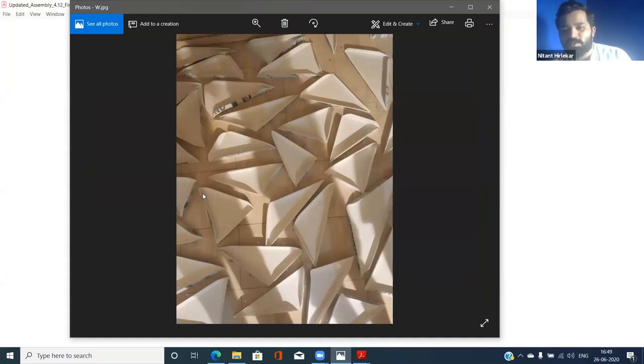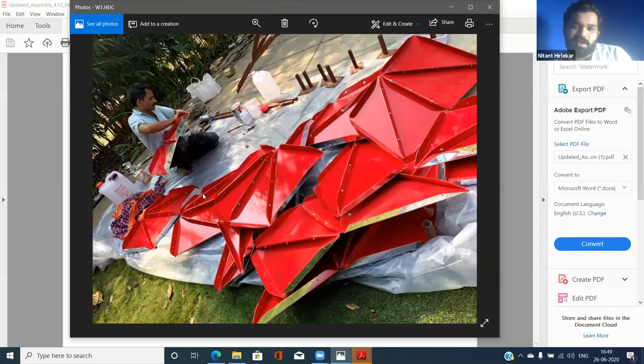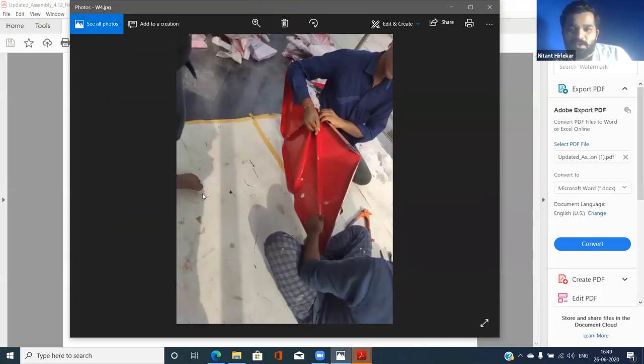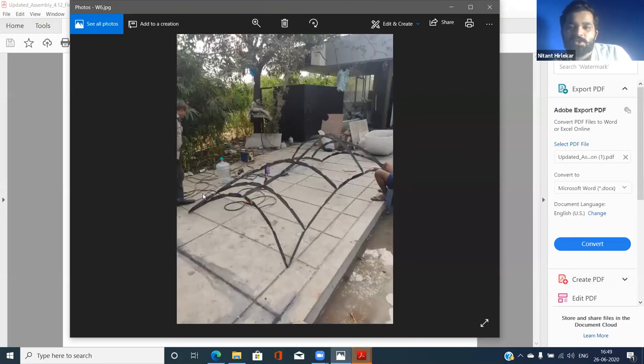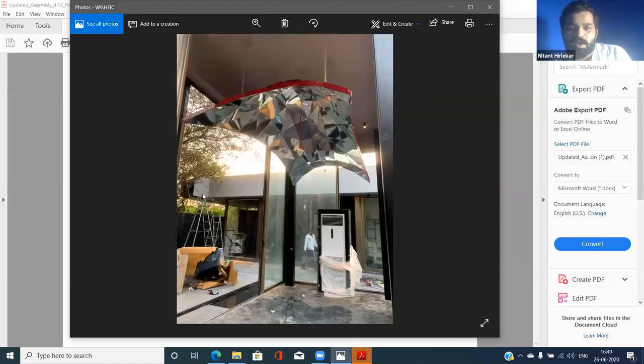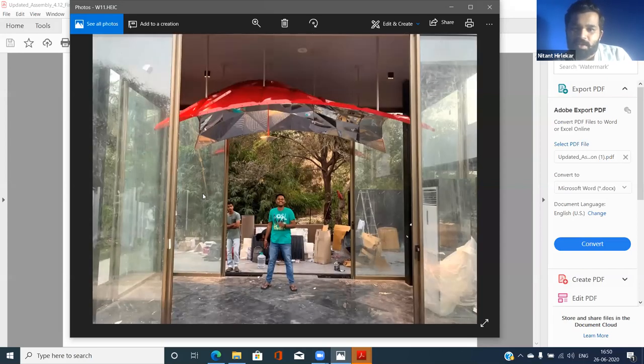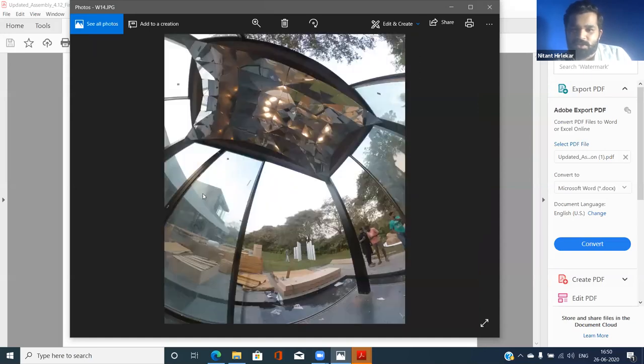We folded them using these angles, and then we painted them. This is how we were assembling all of these together. This was the frame we built, and this is what we actually ended up making. This site just got completed before the lockdown came into the picture. We still have to shoot this site, but this was the final result. We used ACP here to make this a reality.